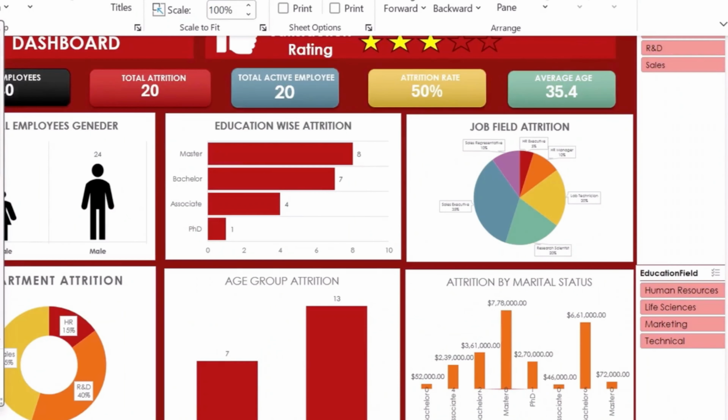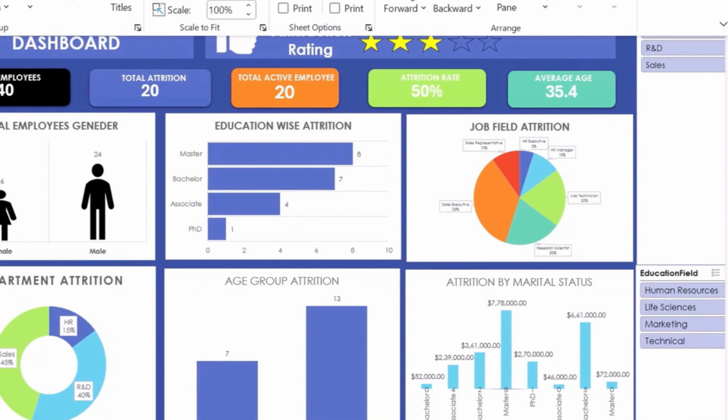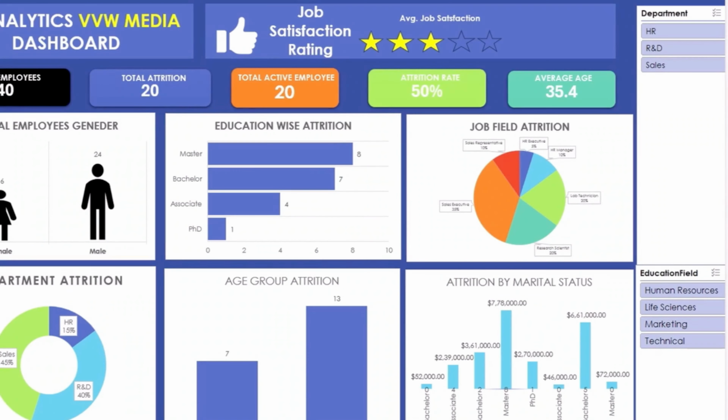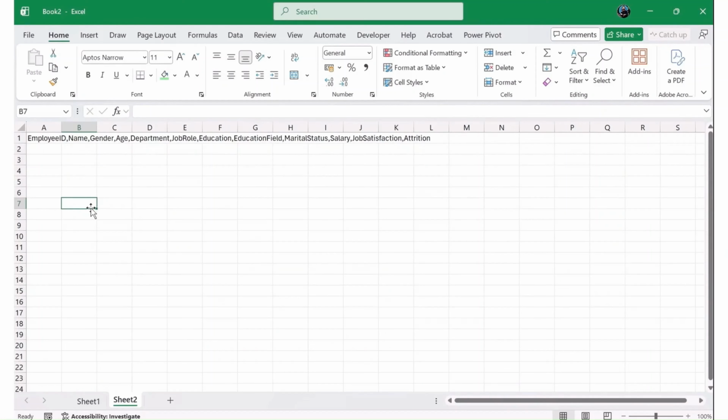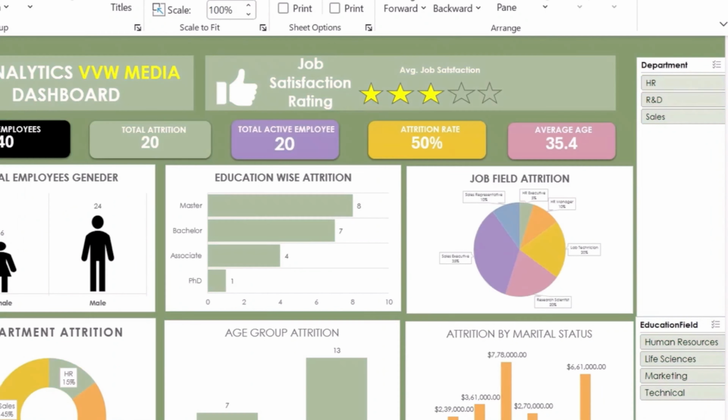Now let's do a quick activity. Imagine you are an HR manager at VVW Media. I give you only this number, which is a 16% attrition rate. Now the question is, is this good or bad? Second question, where is attrition happening? Sales, HR, or R&D? You don't know, right? That's the problem. Data without breakdown is useless. Today, we build a system that answers everything.